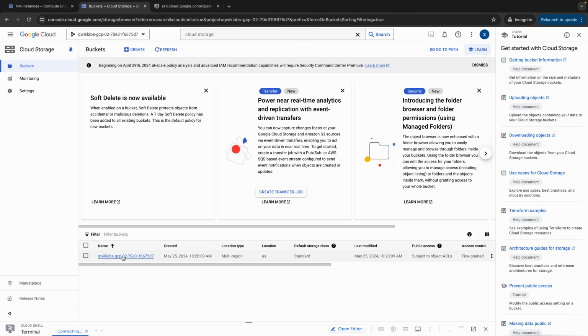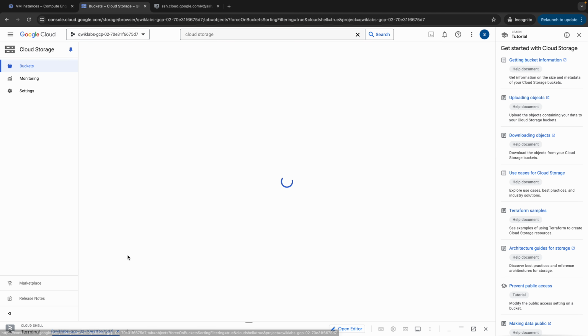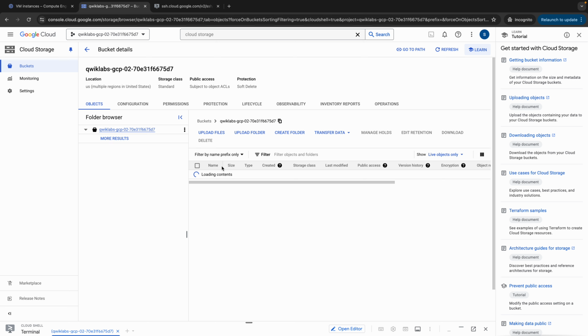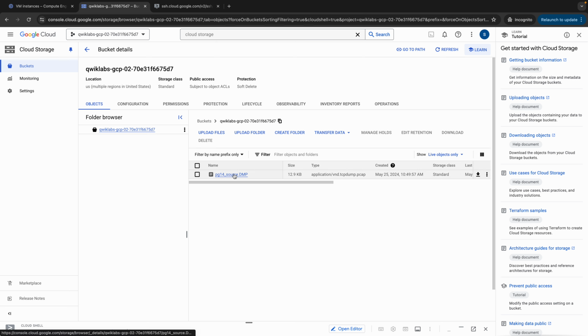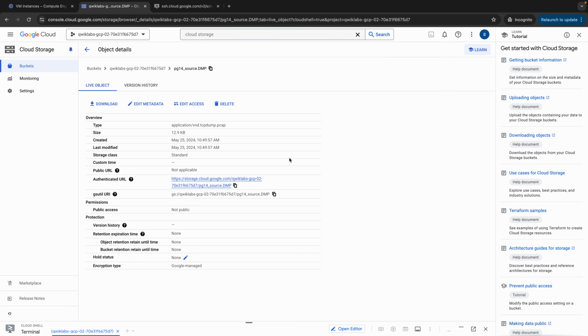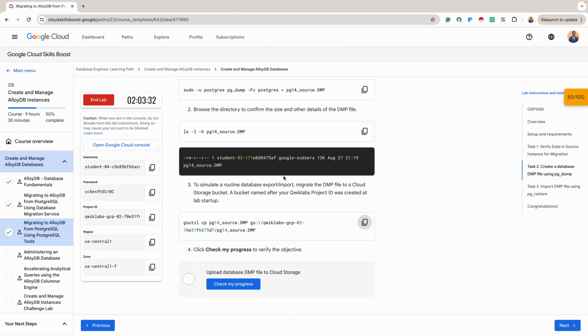And this is the bucket. You can see this is the name. So when you click on it, this is the file that we just created, this pgsource.dmp, and you can access it here. So that's regarding that. So let's go back to this, and let's keep following our instruction.